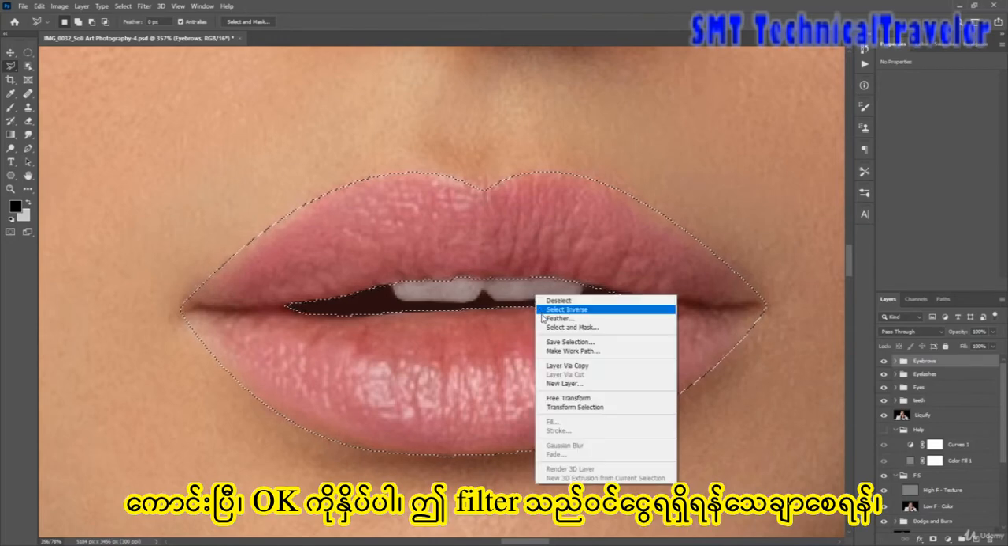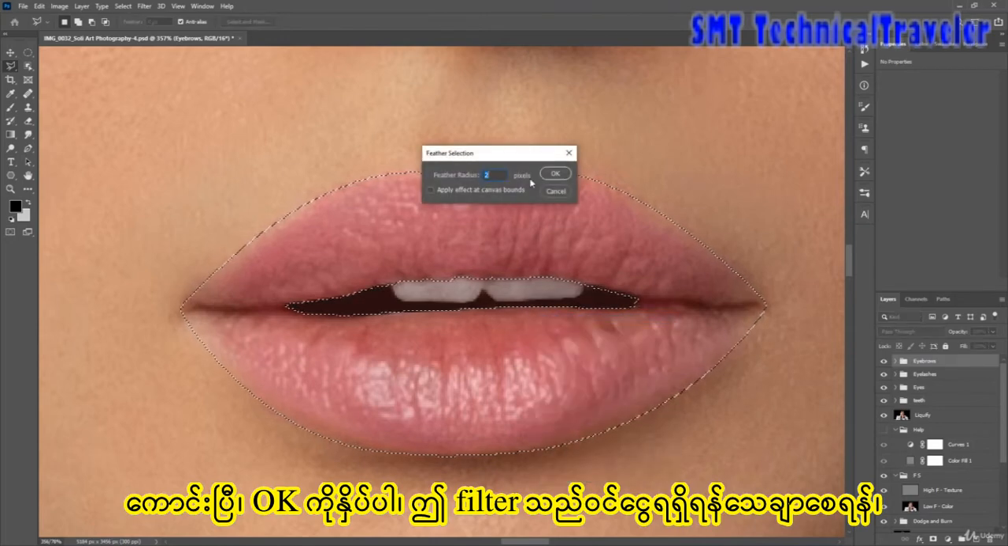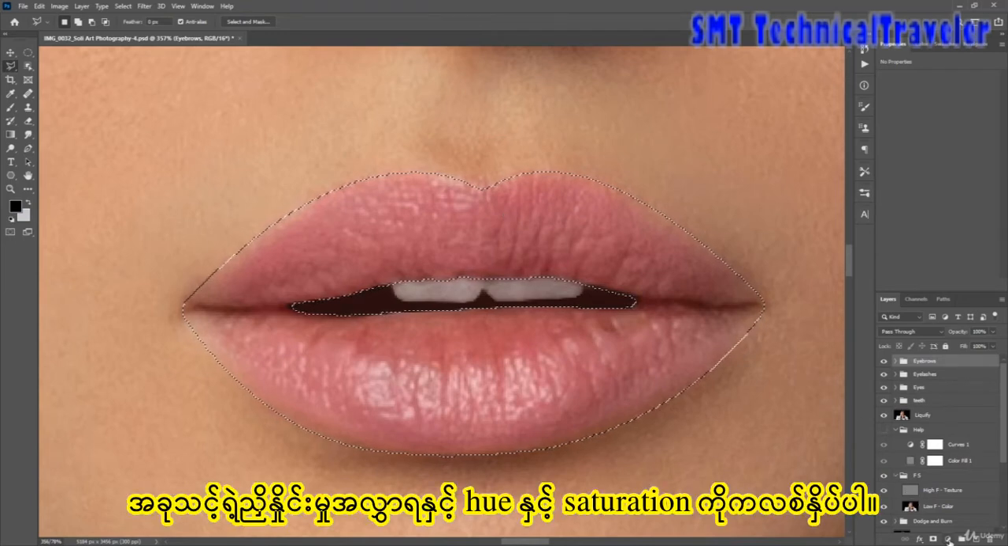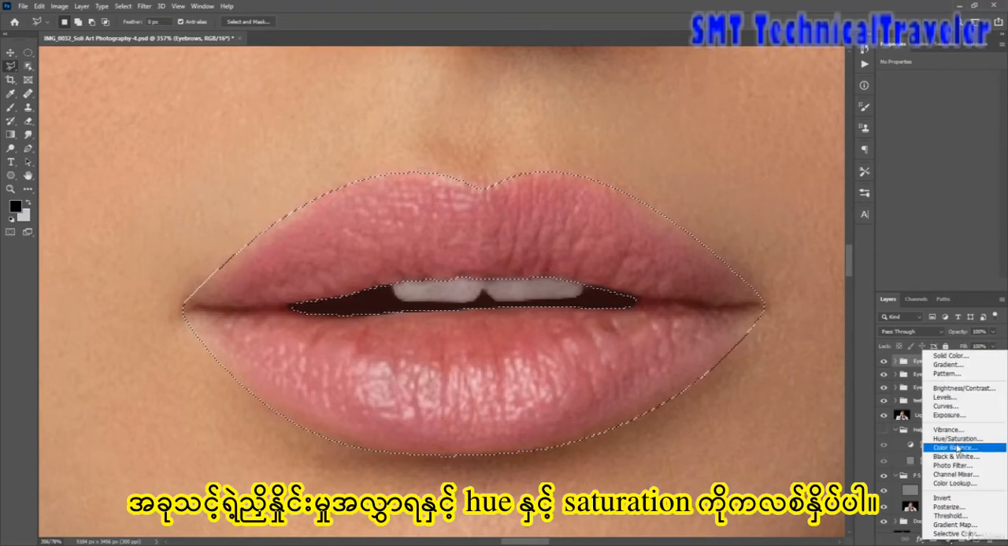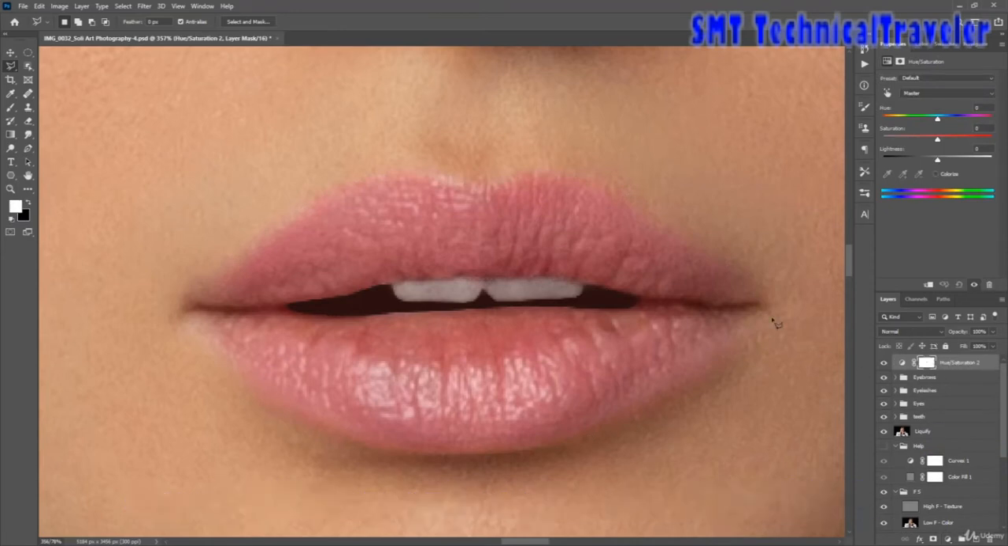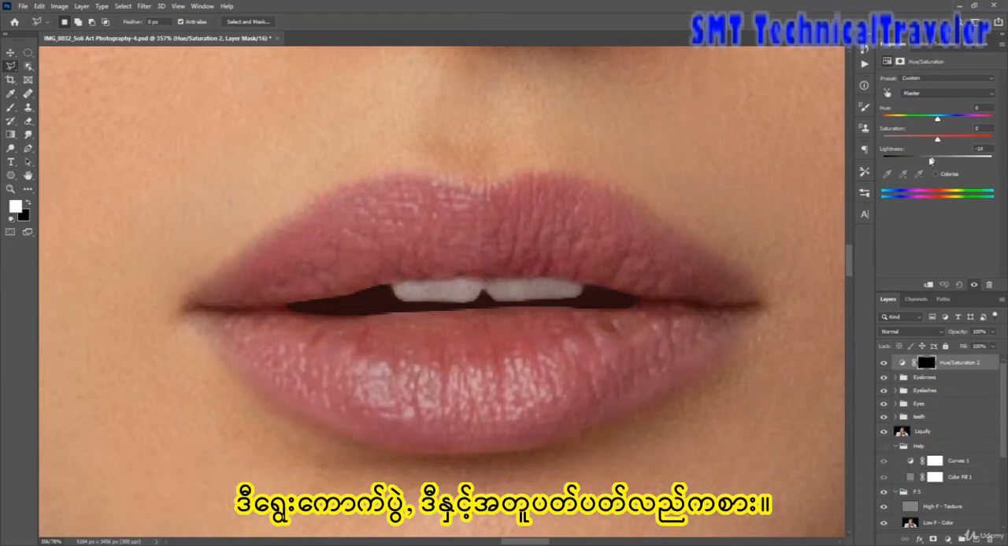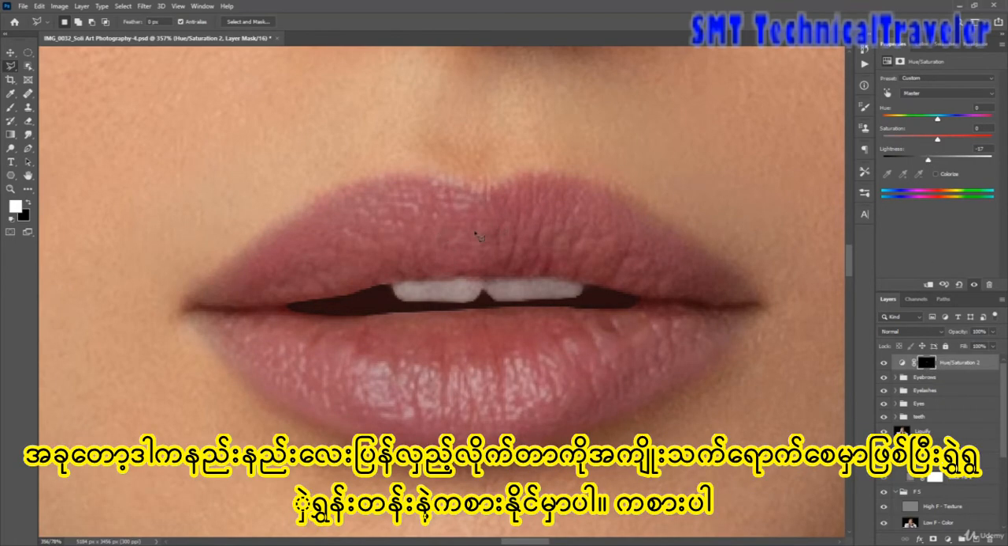Cool. Right click and make sure this feather also is 2 and click OK. Now let's go to your adjustment layer and click on hue and saturation. We have to invert this layer mask. Hold down Control and click on I. Control I, just gonna invert this selection.